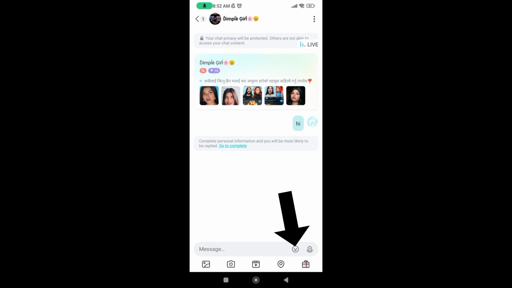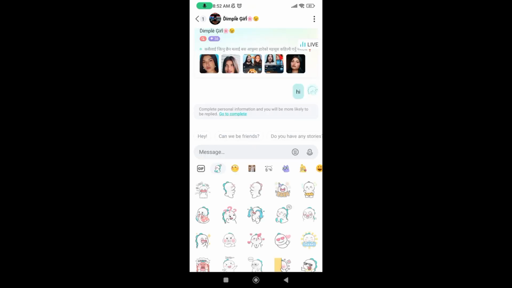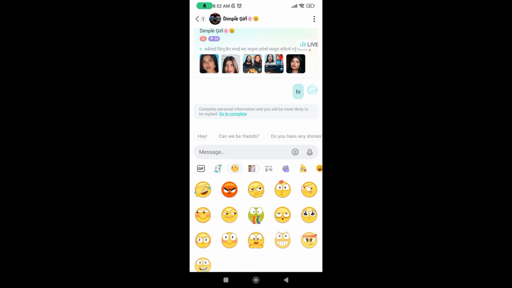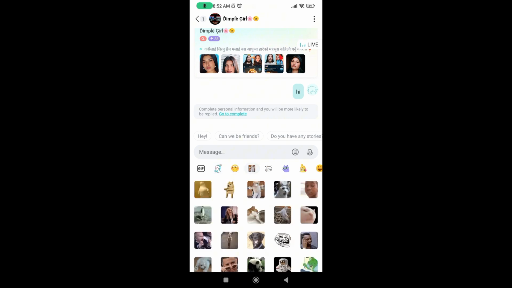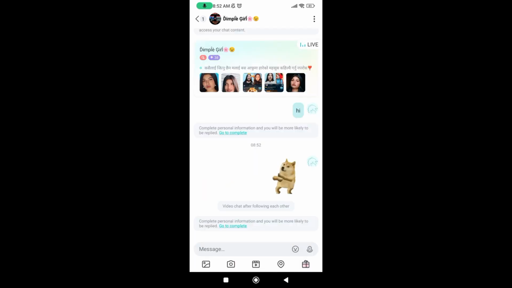Tap on the sticker icon, which is right next to the record icon. There you can find many stickers. Select any one of them. And this is how you can send stickers to someone in Bigo Live.